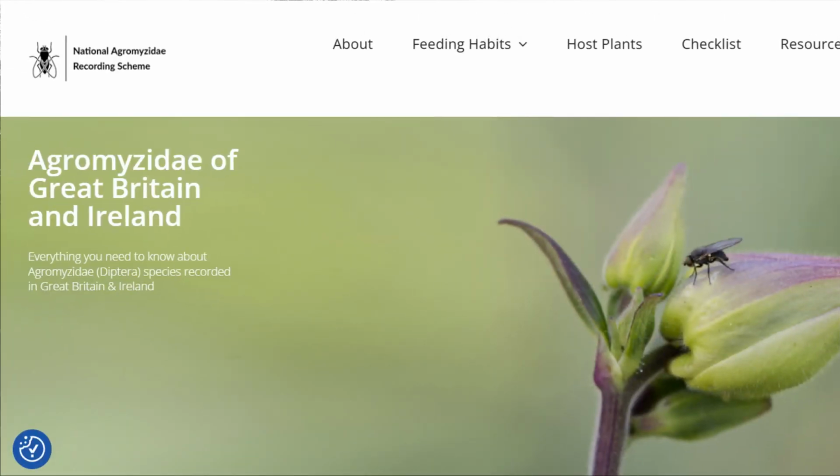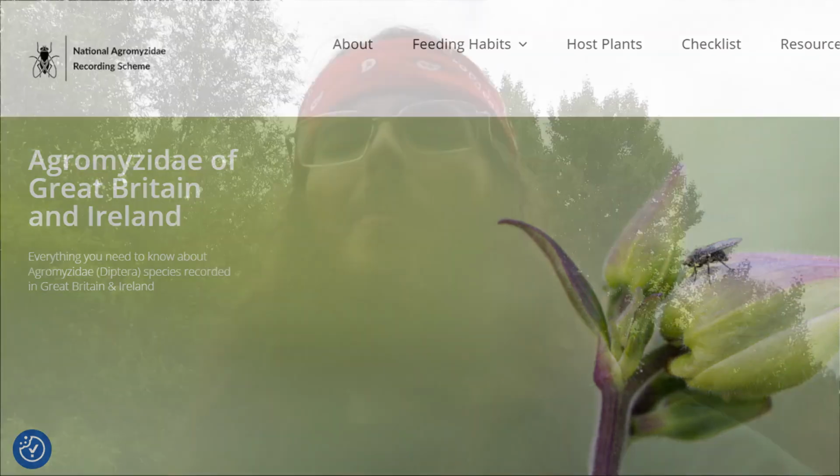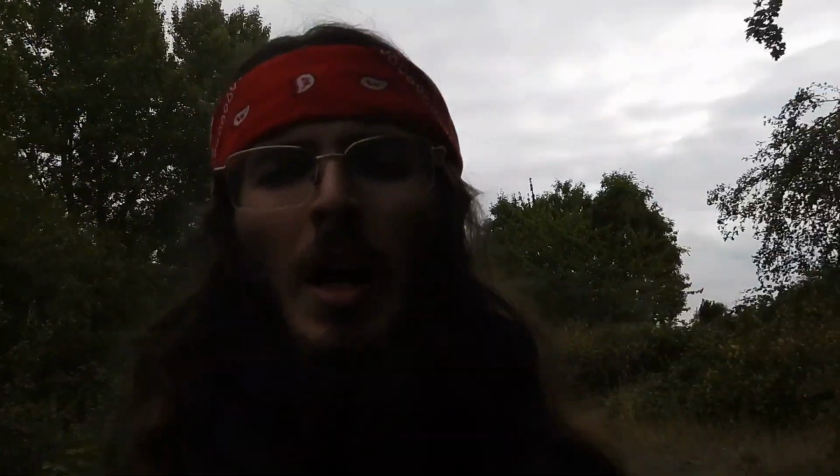Now for our fly leaf mines specifically, they all belong to a family called Agromyzidae, and there is the Agromyzidae recording scheme, which I think is the most up-to-date collection of information specifically for our fly mines.